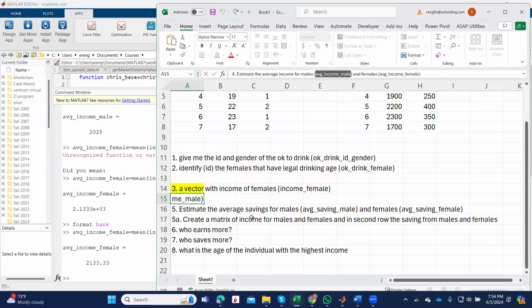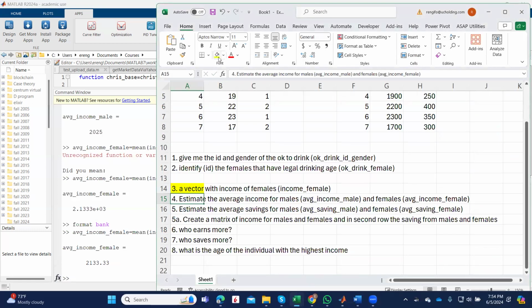So this is already done. The next question, estimate the average savings for males and females. If you want, you can do this in 2 steps, right? First, you separate the savings from the males, and then you separate the savings from the females. Once you have these 2 vectors, you simply take the average. Correct? It's up to you.